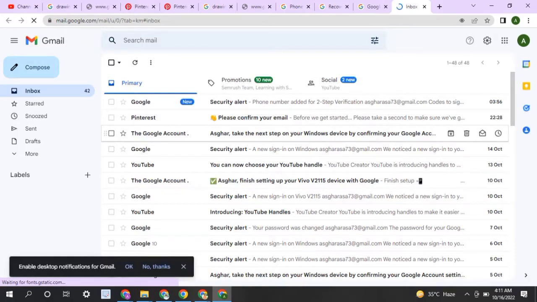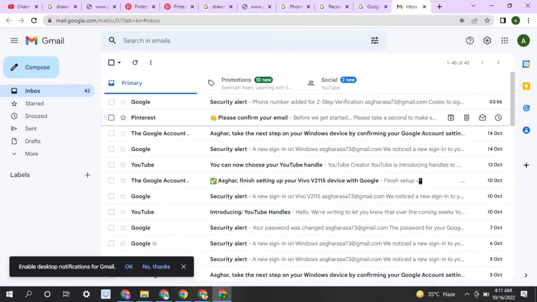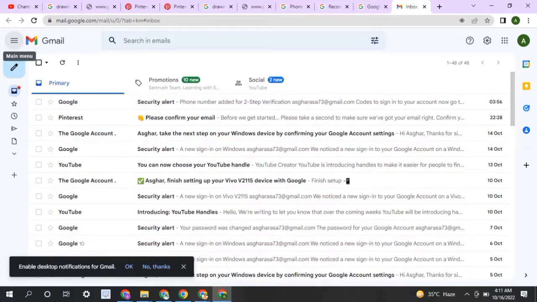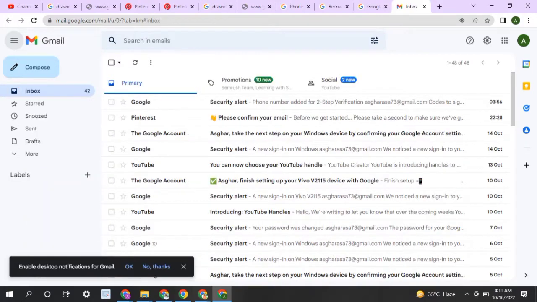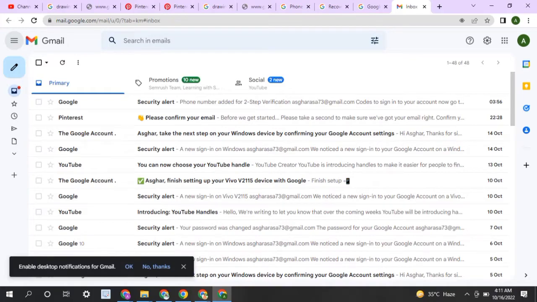So here you can see there are the recent Gmails, and first of all here's the Gmail about Google and Pinterest and so on. On the left side here you see the three lines, the main menu. As soon as I click there on the three lines main menu, here are the multiple options you can see.